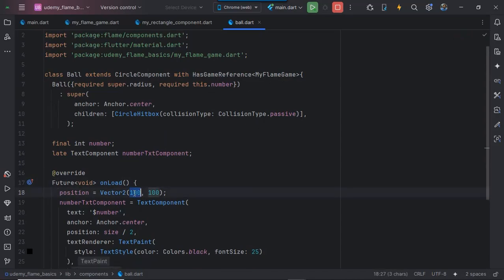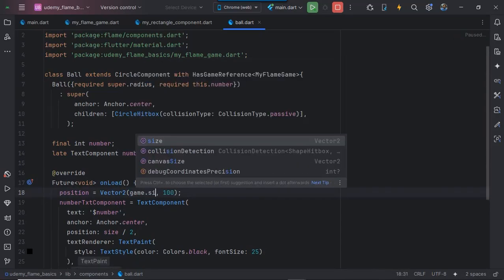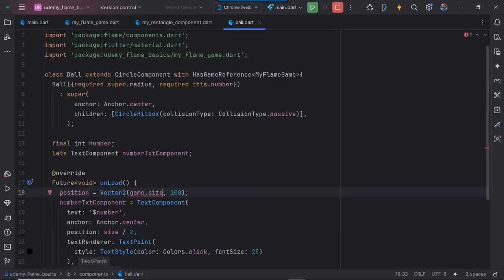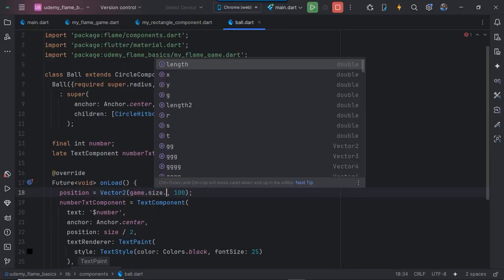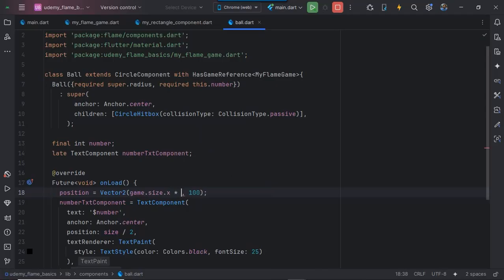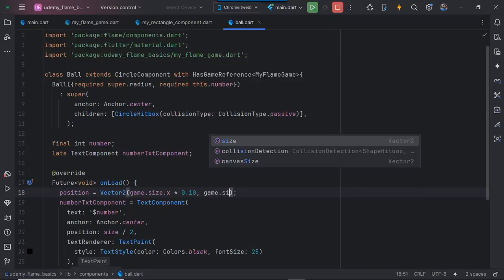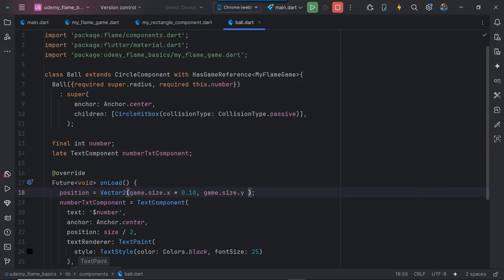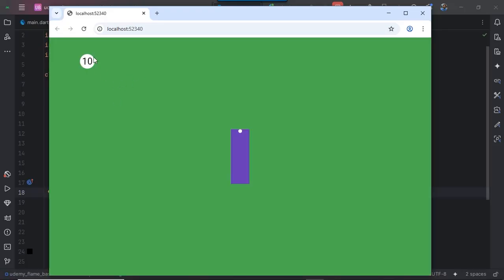Since we have a reference to this game, we can access the size. So we can say game.size, and game.size.x. Let's say the position would be 0.10, 10% of the x, and game.size.y, 10% of the y-axis. So now if I hit run, we should be able to see the ball somewhere here. Okay, so 10% of the total width of the screen, and 10% of the total height. So the ball is here, and we can see the text through the text component.